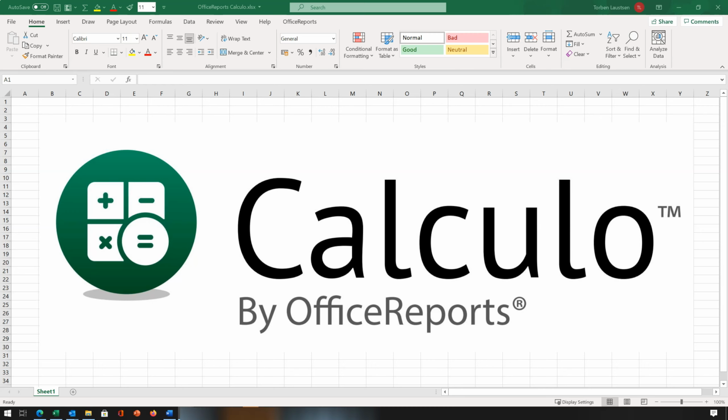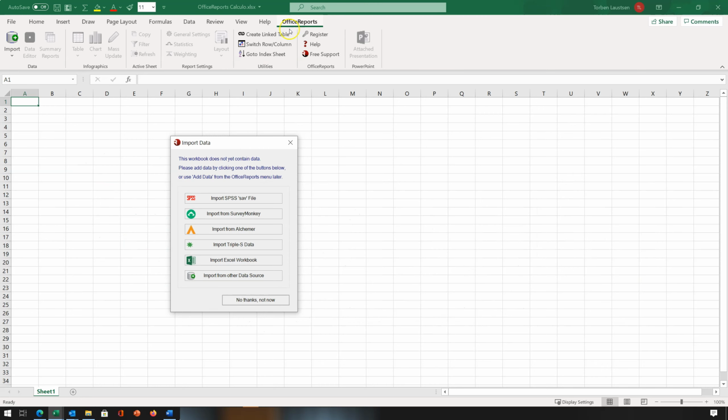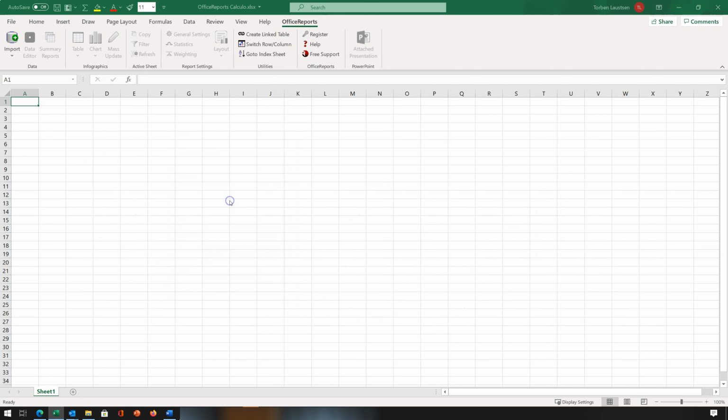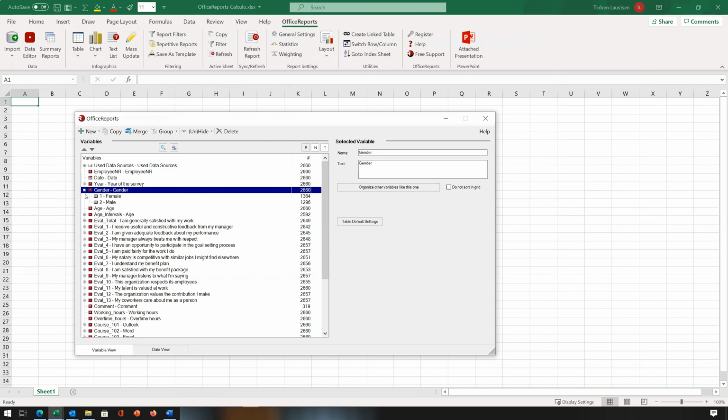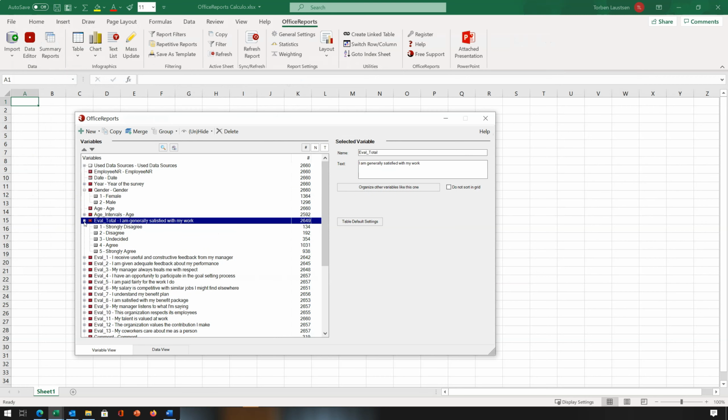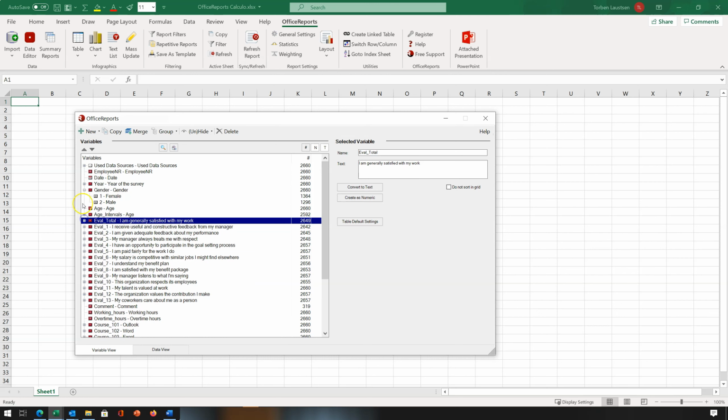OfficeReports Calculo is a fully featured crosstab plugin for Excel that simplifies the process from survey data to table reports. Enter the Office Reports tab in Excel and add your raw data, for example from an SPSS SAV file. The data editor gives an overview of the data organized in variables and categories.